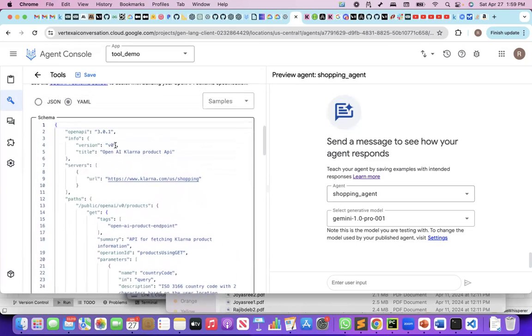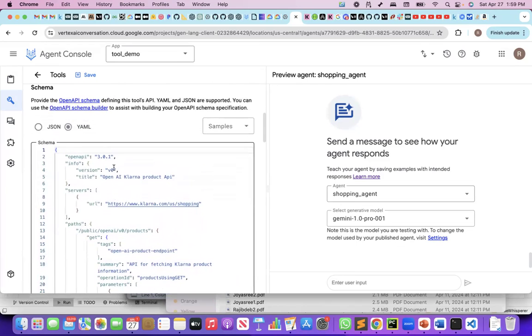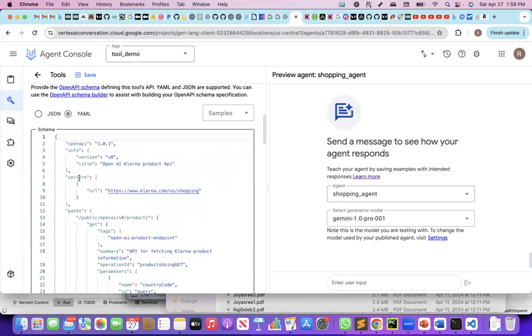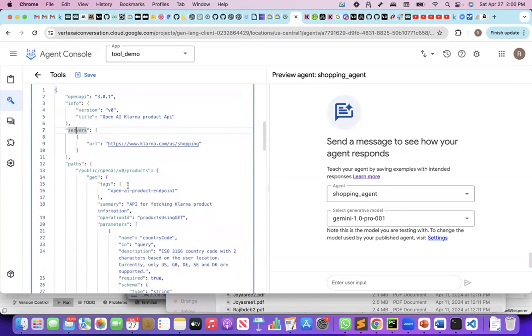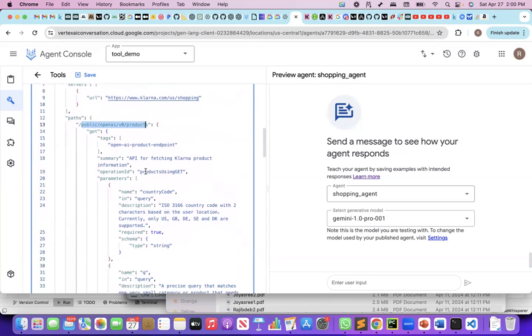The tool is used to retrieve product information from Klarna. And this is the OpenAPI specification that I have given. This is a very standard OpenAPI specification. If you are creating APIs, you are probably already using it. So the server where it is hosted is this. This is where the API is deployed. Then these are the endpoints of the API. This is the endpoint for the search API, the one that we'll use right now.